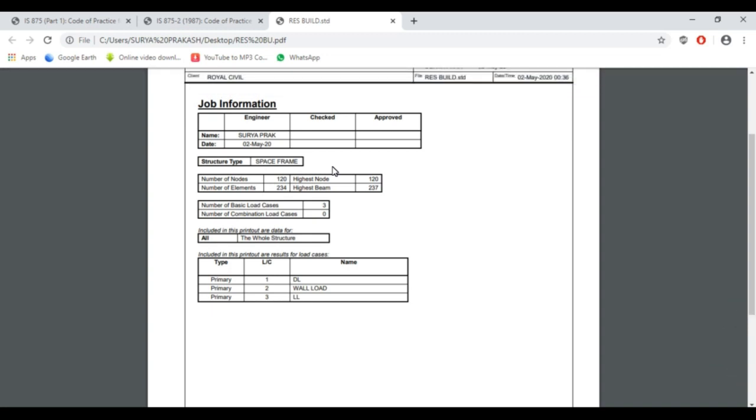Number of basic load cases. Number of combination load cases. Now in this session I am not giving a combination load, so the combination load will be shown as 0. We give only 3 loads, that is dead load, wall load and live load.